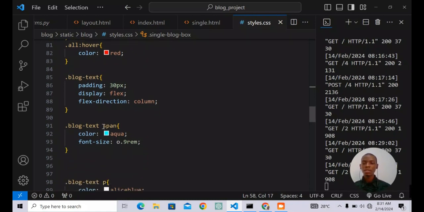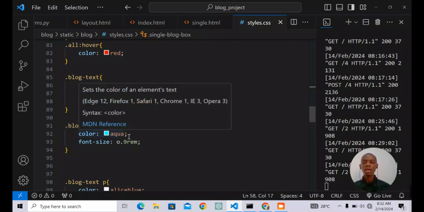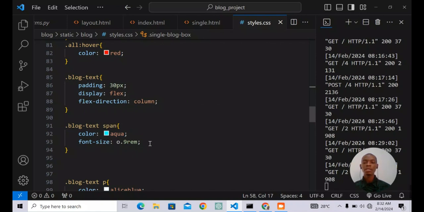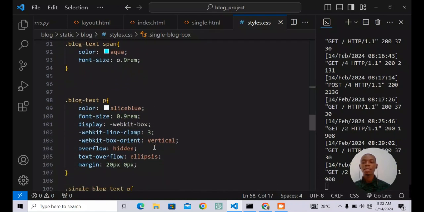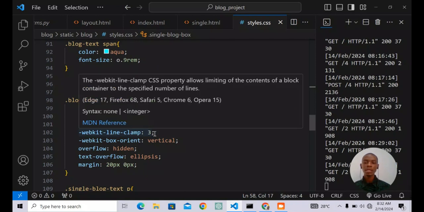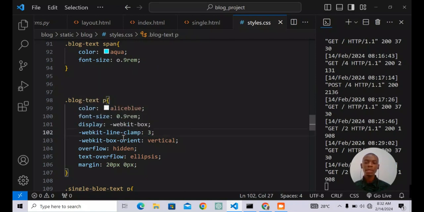And then for the blog text span, which is the one that contains my author and posted on, I set the color to this aqua, and then the font size is 0.9 rem. And then for my blog text P, that is the main text, I set the color to Alice Blue, the font size to 0.9 rem, the display to be WebKit box, and then the WebKit line. All this part I did was just to resize the size of my font.